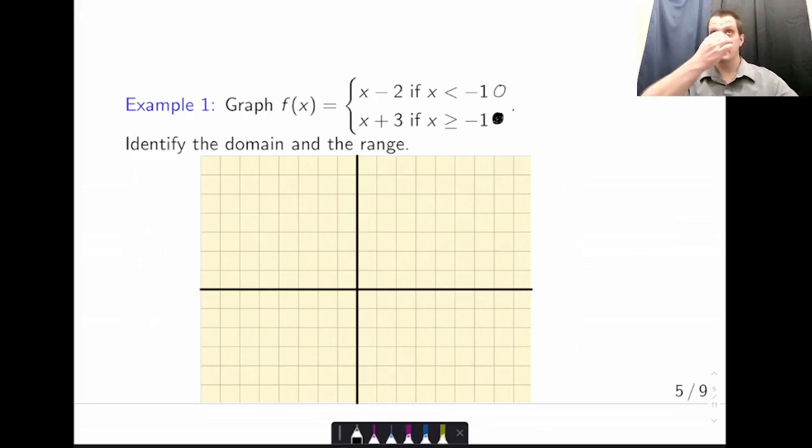Now, the next thing to look at, and this is just a visual aid, is that we have these boundary conditions. Here, x is equal to negative 1, we have a boundary. So I'm going to make a line right here at x is equal to negative 1. To the left of this line, we're going to do one thing. To the right of this line, we're going to do another thing. So let's get started.